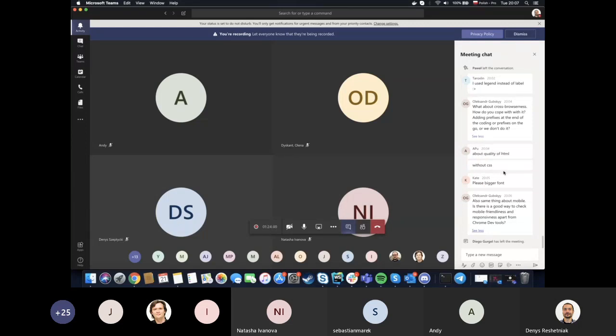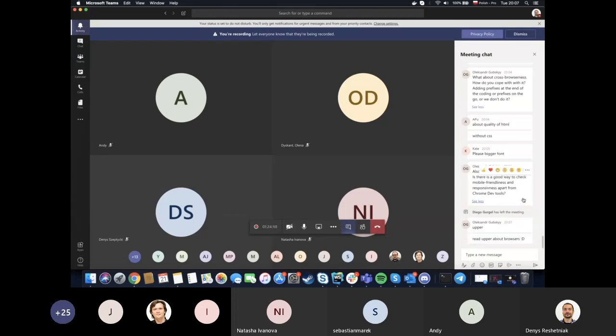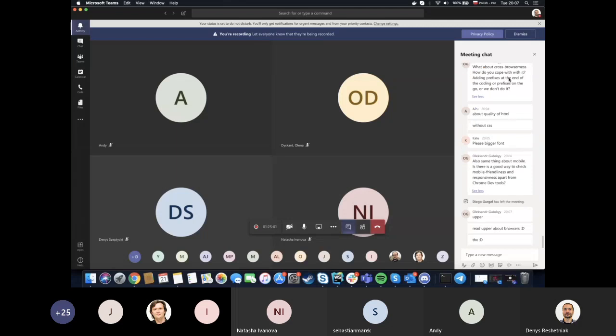Same thing about mobile. Is there a good way to check mobile friendliness and responsiveness apart from Chrome DevTools? What about browser compatibility? How do you cope with it? Adding prefixes at the end of coding, or prefixes on the go, or we don't do it?